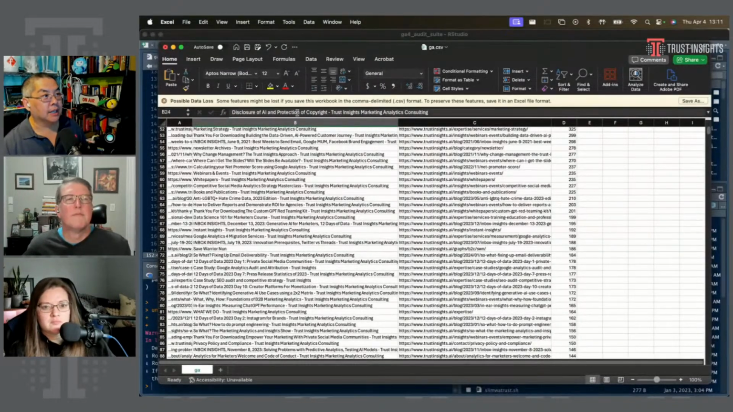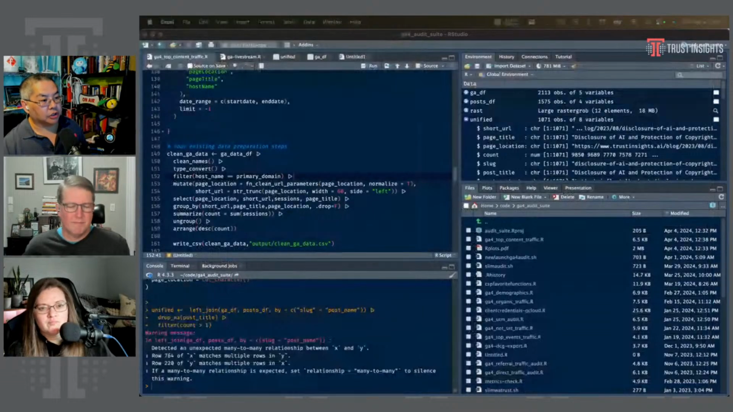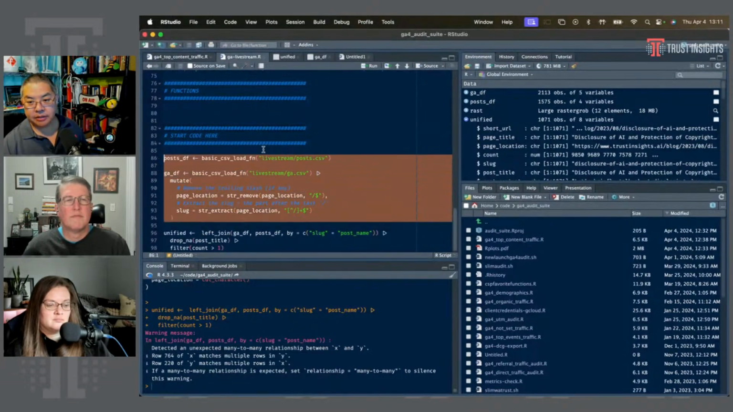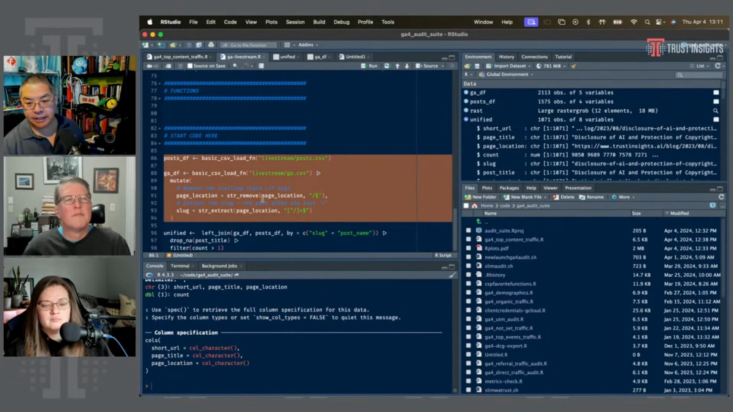And of course, this is very much a power law distribution, right? You have the top 10% gets like 80% or 90% of the page views, and then there's a whole bunch of nothing on the other end. So now to do what you're talking about, Katie, we need to blend these two things together. So let's go ahead and we're going to get our posts and our GA data.